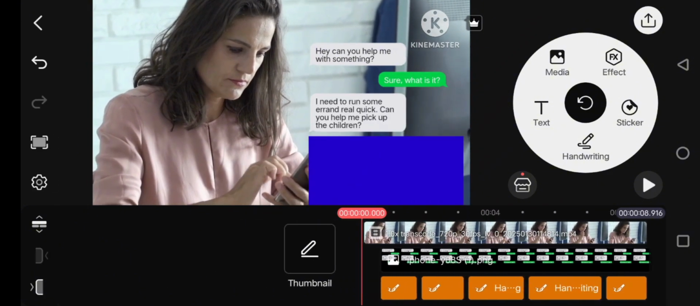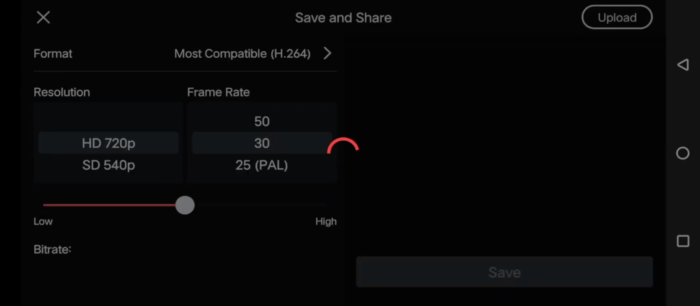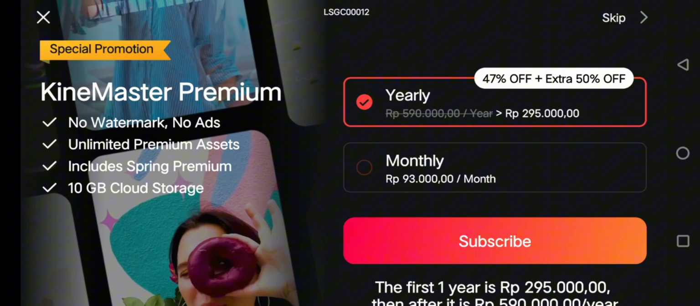And now what you need to do is just export this first. So click on this arrow up and tap on save as video. Just wait until it's done.